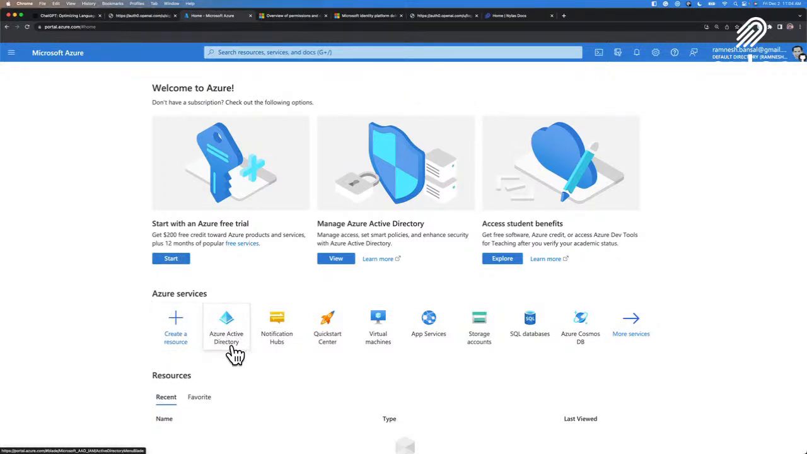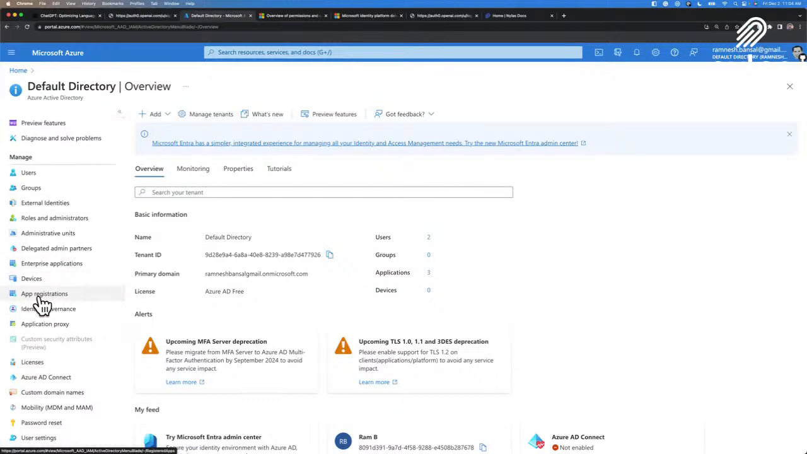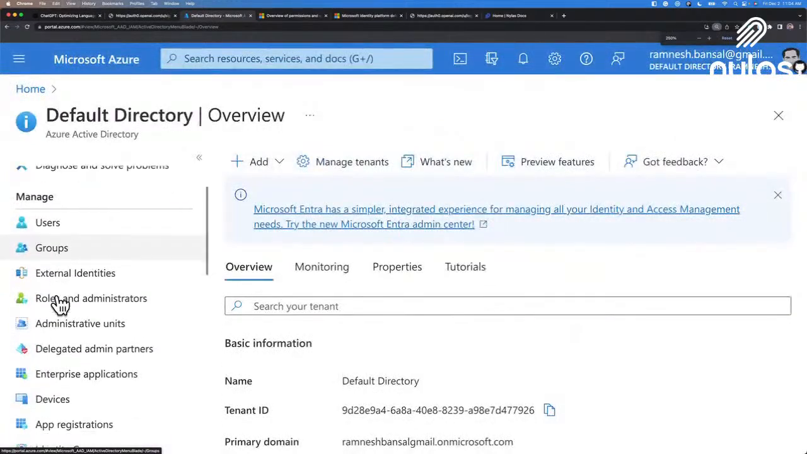So let's go to the Active Directory. So we're going to go to the Azure Active Directory. And here, we're actually going to first go to app registration. So this is where you can actually create an application. So I'm just going to zoom in a bit.